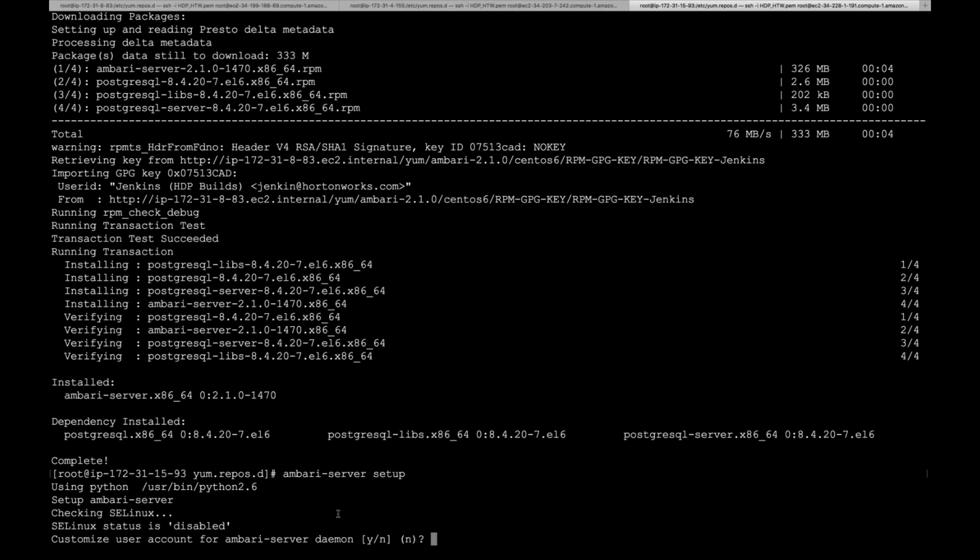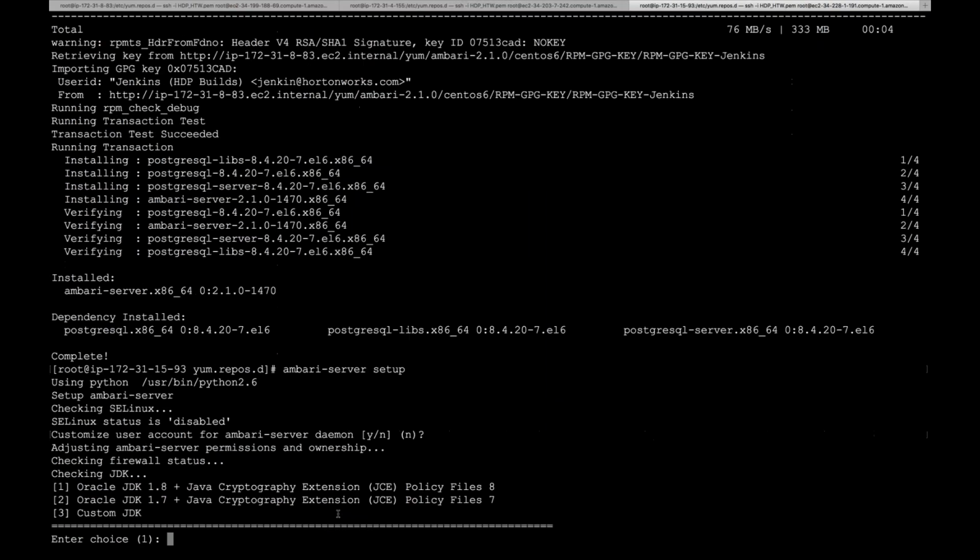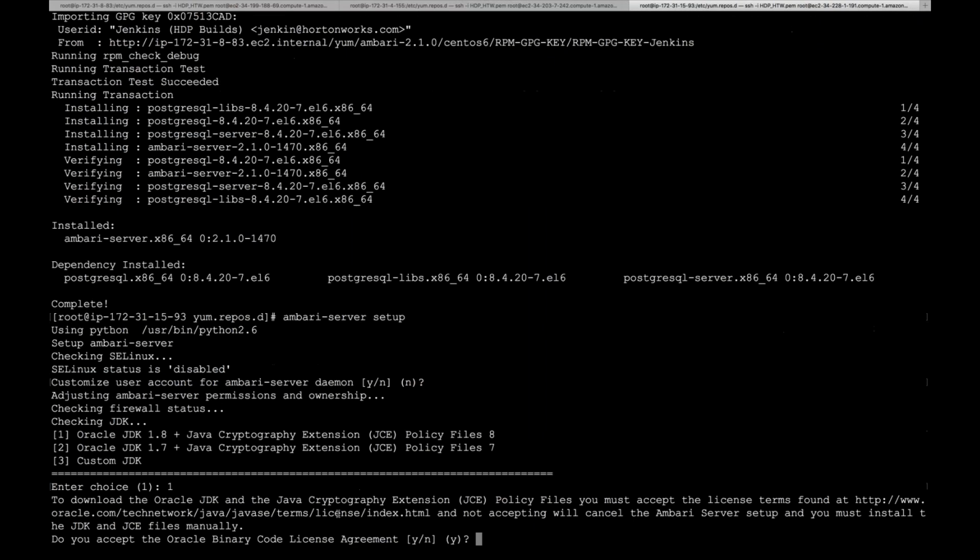If you click enter, that is default. If you want to customize, you have to click Y. So I'm clicking no, which is enter. Now, adjusting the Ambari server permissions and ownership, checking the firewall status, checking JDK. Which JDK do you want to install? 1.8 or 1.7? I want 1.8. Enter 1, enter.